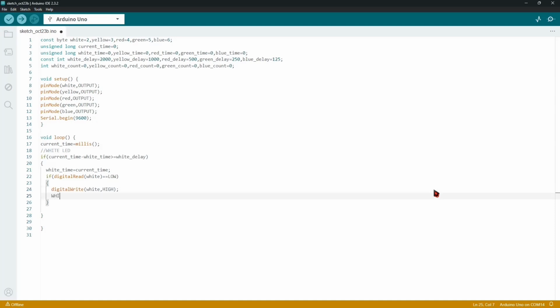Next, we increment the value of the white count variable, which we defined earlier, by 1. This will keep track of how many times the white LED has been turned on. We will print these values to the screen at the end of the program.